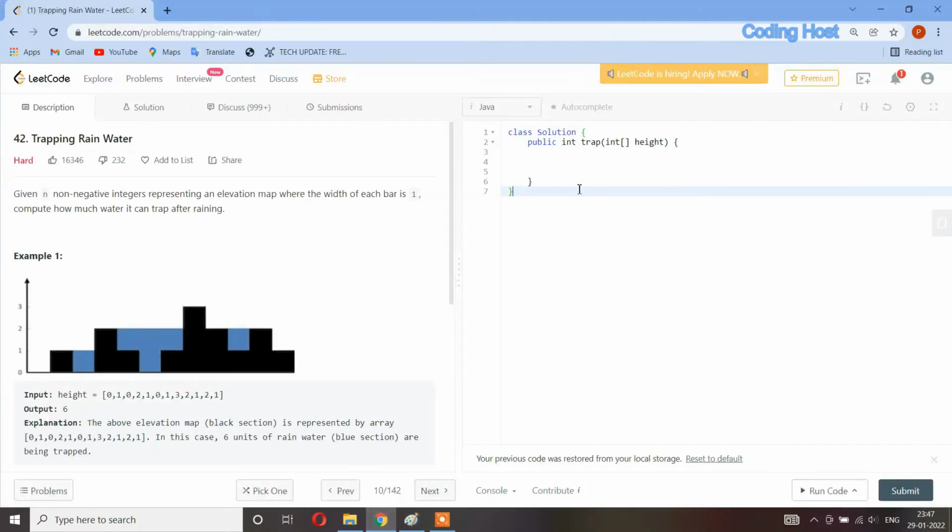First I will write the program and then I will explain it. I am using some variables: int left equal to 0 and right equal to height.length minus 1. Then I will take two more variables, int leftWall equal to 0 and rightWall equal to 0, and water equal to 0. Then I will take a while loop: while left is less than right.